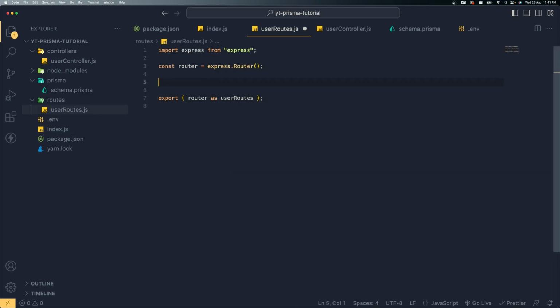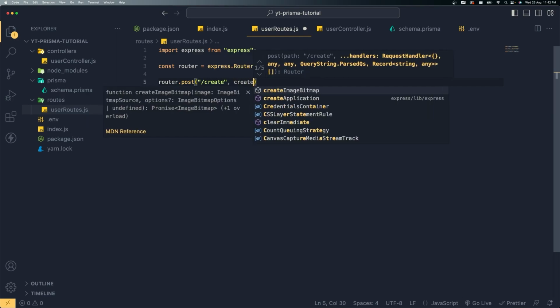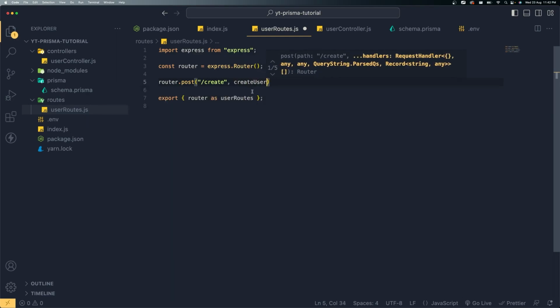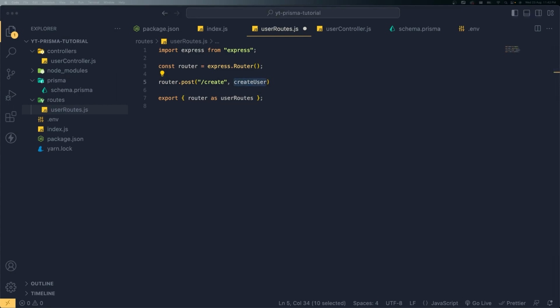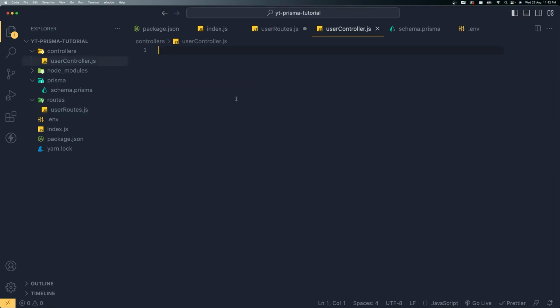So right after here, I'm going to create an API endpoint, which is going to be router.post. And of course, it's going to be create. I'm going to call a create user controller. So this is the controller that we haven't created yet. So let me copy this. And now what we have to do is let's jump into our controller, and we need to create a new controller over there. So go here, and I'm going to say we need to bring the controller.